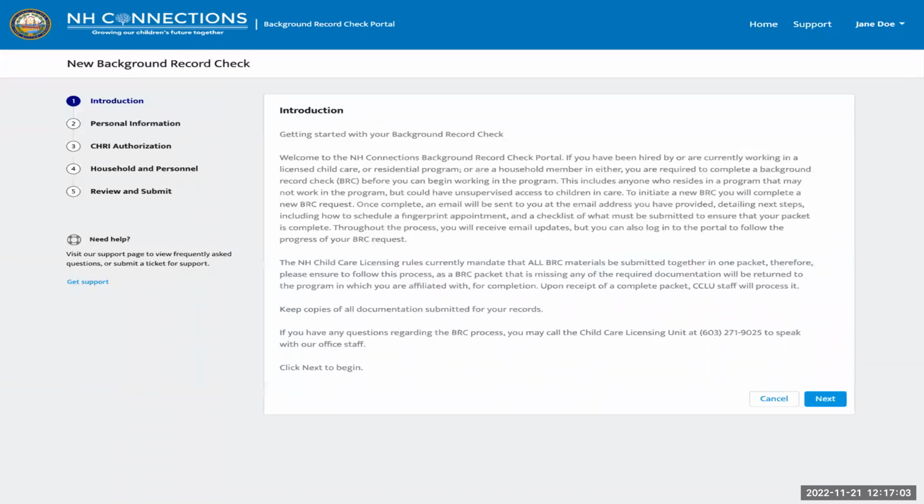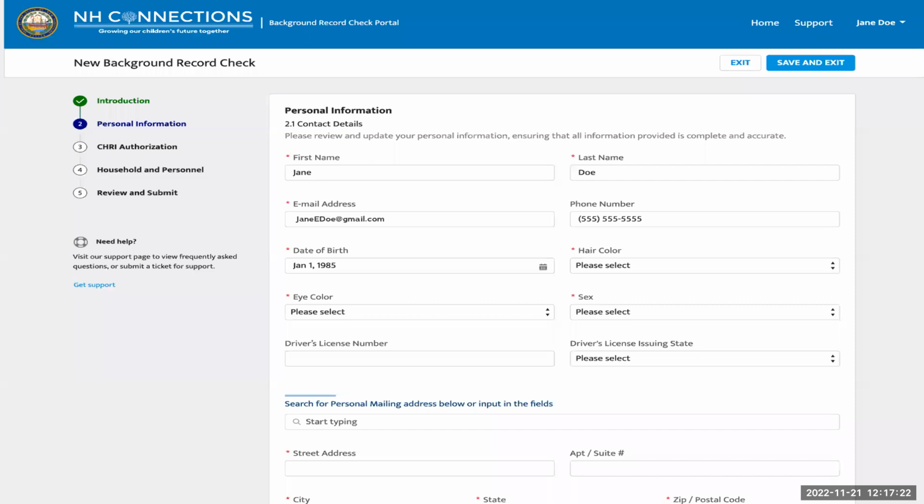You will notice on the left-hand side of the screen, there are 5 different points of the application process. Take a few minutes to read the introduction and instructions here before moving on. Once you click Next, personal information will pop up. You will notice that most of these fields are already pre-filled. That's based on information that you put into your NHCIS account when you signed up. If any of the information is incorrect or has changed, you need to go back to your profile and make those changes.